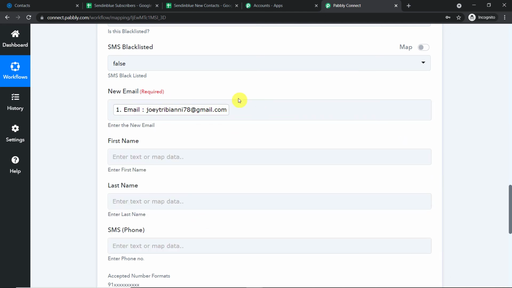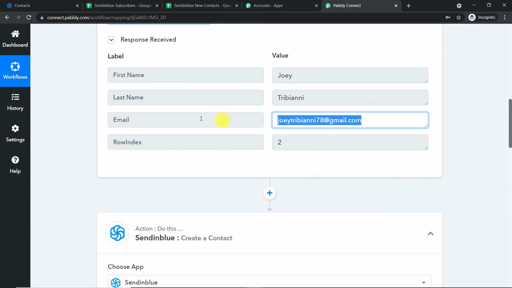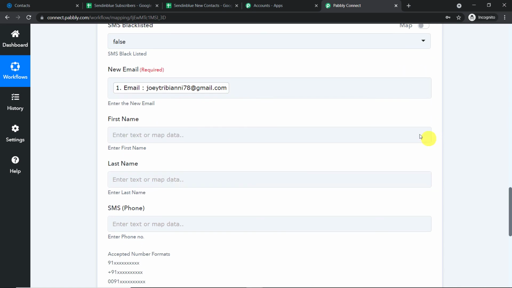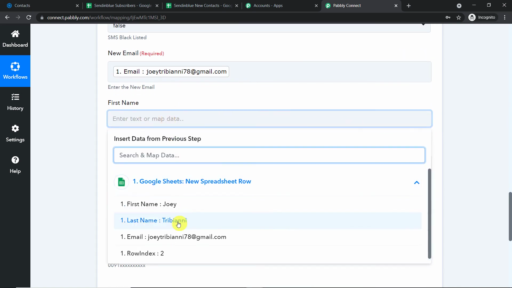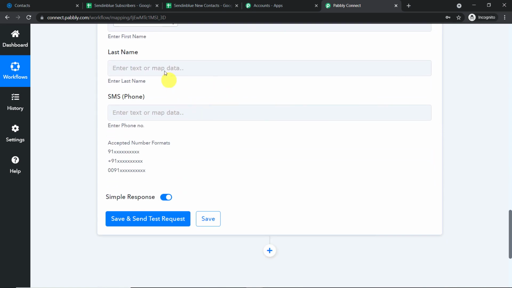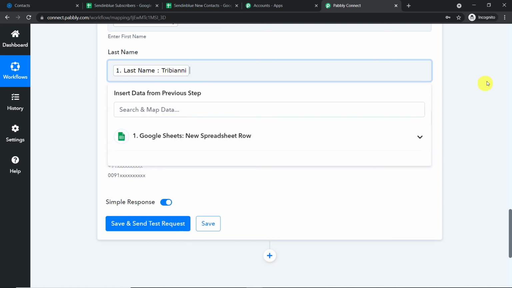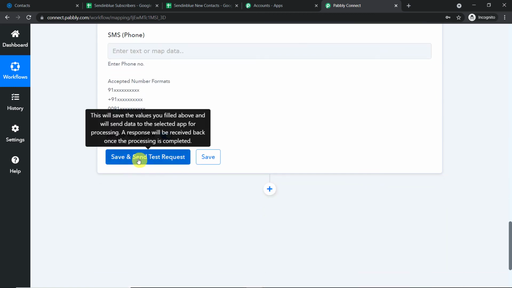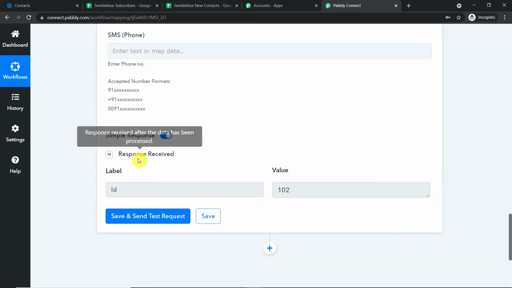Now if you're wondering where this email came from, this is where this email came from, HaHbj. If you may remember, this data came from Google Sheet. Then we have the first name. We have the first name as Ha. Similarly, we have the last name as jHbj. Okay, so we have mapped all the details. We don't have any data regarding the SMS or basically the phone number, so we are just going to ignore it.